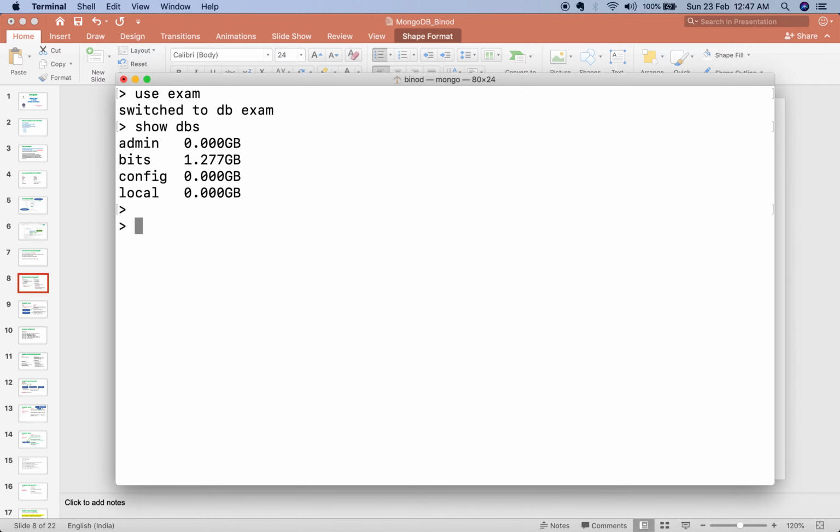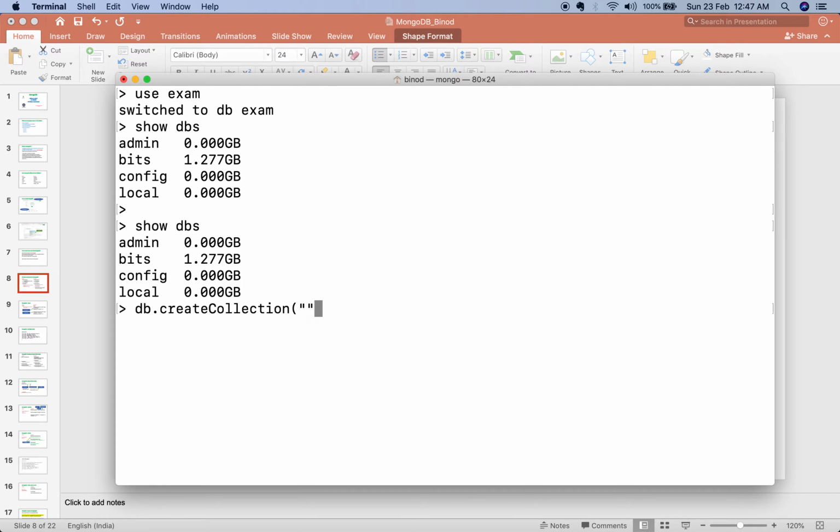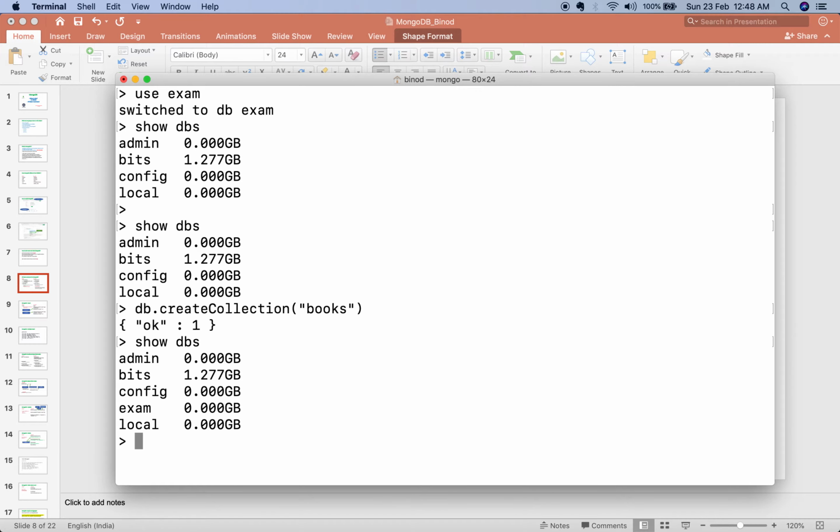So let me give the command. Now let me see whether the database is showing or not. It is not showing. So now let me run db.createCollection book. Now it is showing. You can see that after creating the collection, the database named exam is showing.